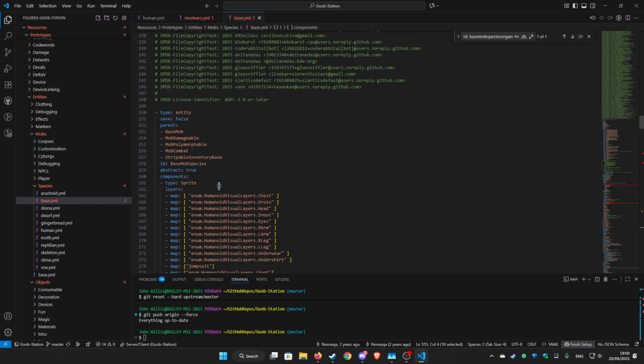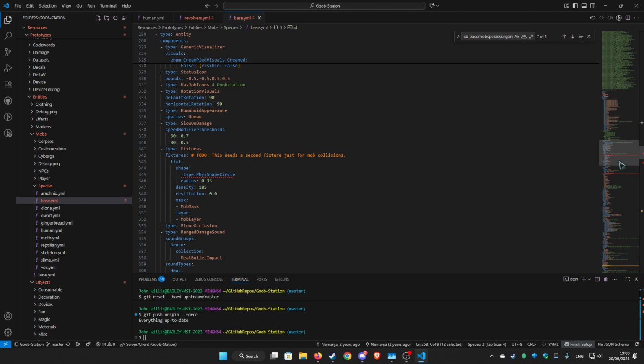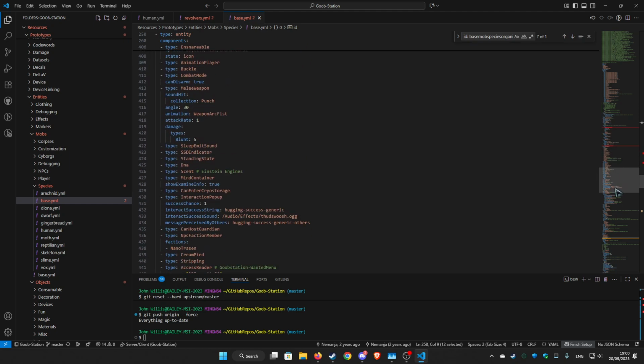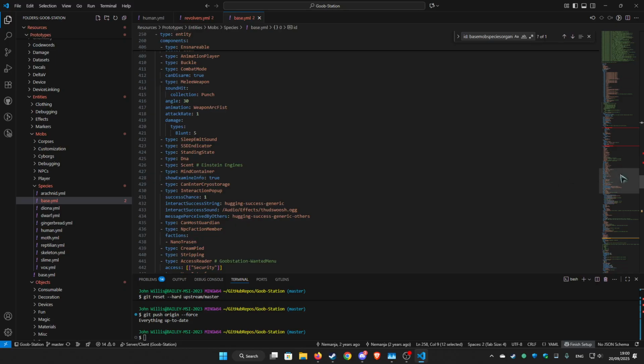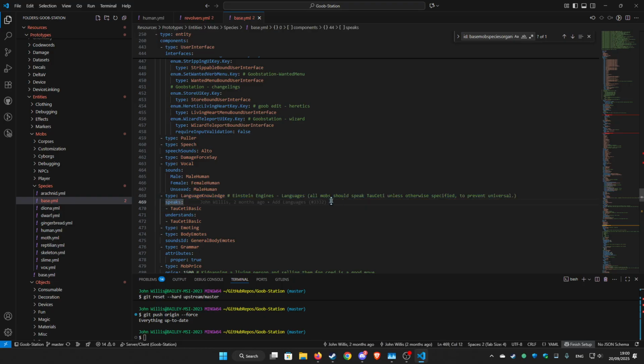The very base mob, base mob species, this parents from everything. You'll notice that I added a, oh, that's Einstein engines. Ignore that. I'm trying to, there we go. I added language knowledge. Everything in the game has language knowledge because I put it on the base species. The purpose of parenting is so that I can make sure everybody has this. Because you have to be able to understand Calicetti Basic or you have universal language.